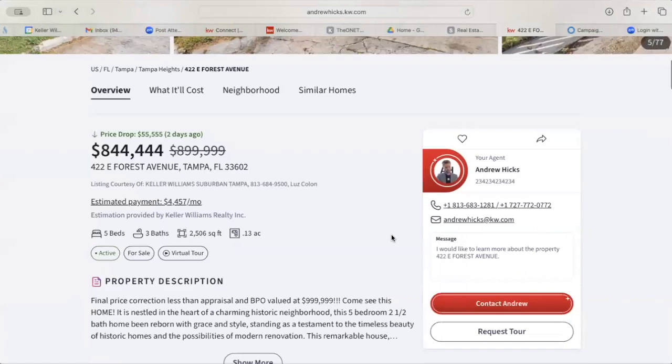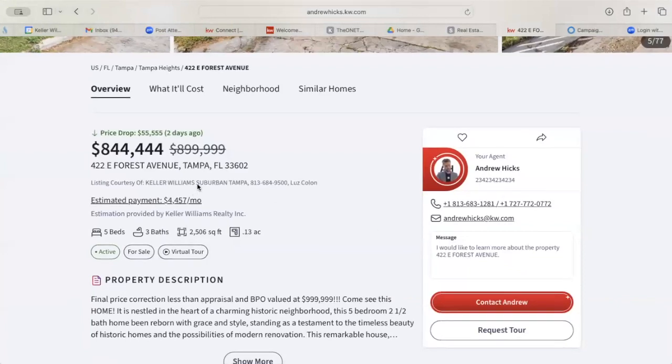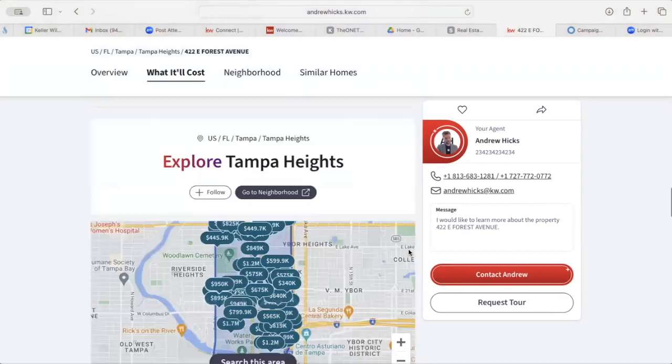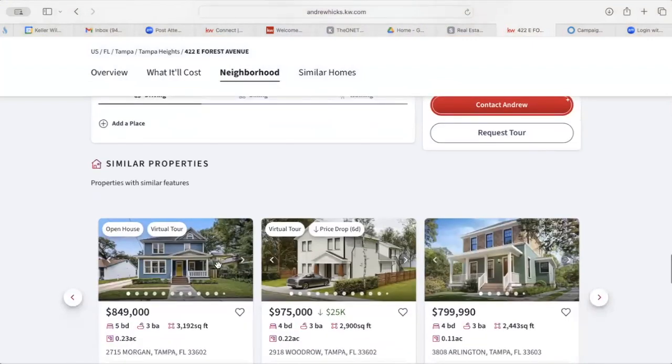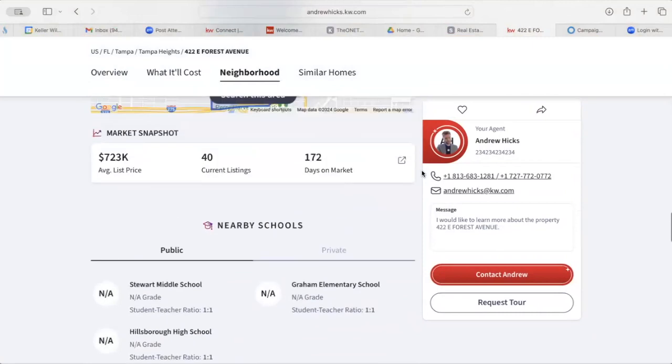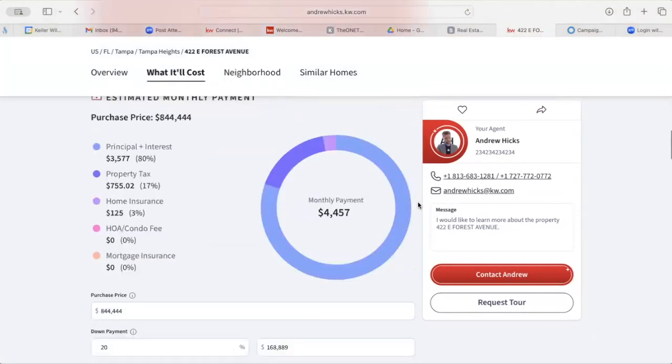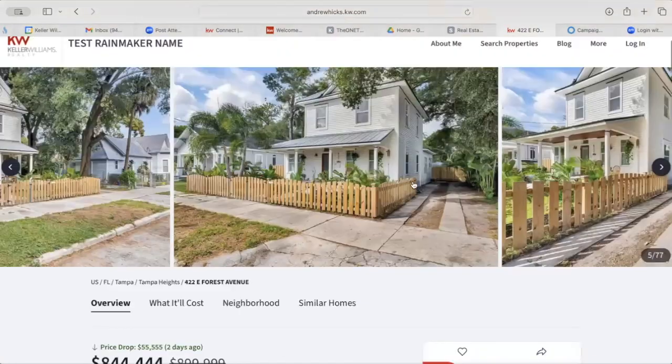all the property details. Now, even though I'm not the listing agent on this, it has my contact information here to reach out to me. So if they type in a message here and click on Contact Andrew, I'll get that message. I'll get their name, email address, phone number, and I'll be able to follow up with them. The great thing about this is they can click around to any other properties in here, and no matter which ones they click on, it's going to have my information showing up right here. So I'll be following them around while they're looking for homes. So this looks like a great one.